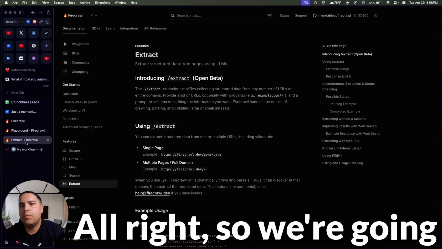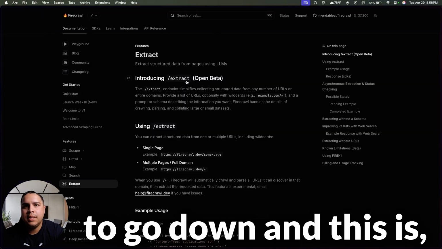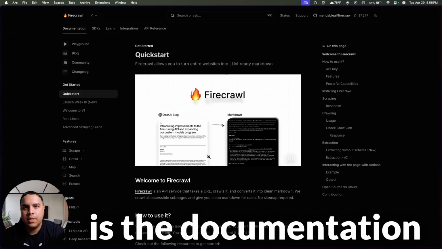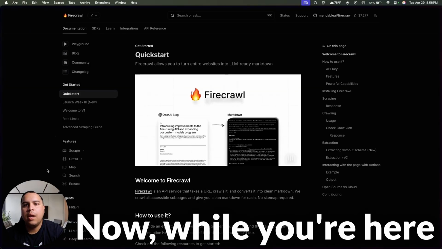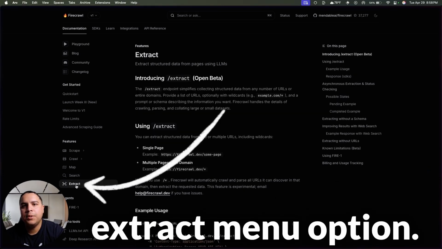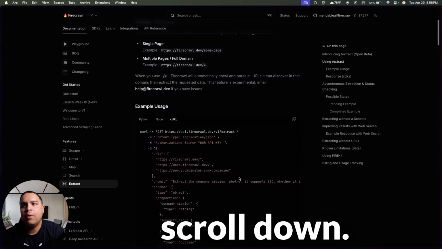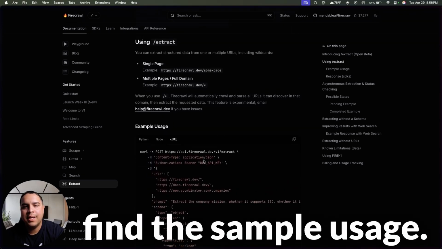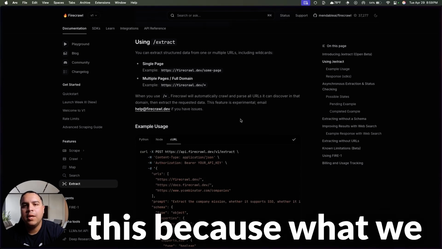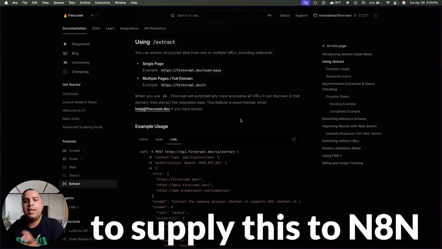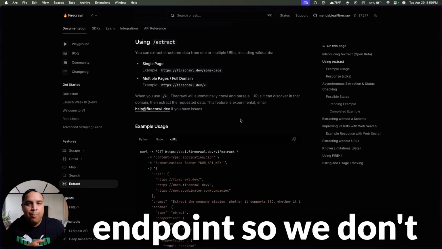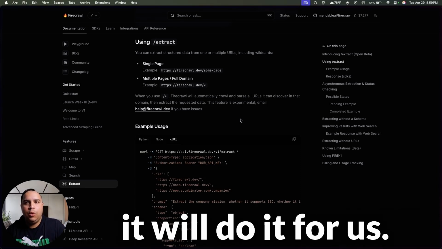All right, so we're going to go down and this is your documentation. This is the documentation homepage. Now, while you're here on the left sidebar, you are going to find the Extract menu option. Click there, scroll down, and you're going to find the sample usage. You want to make sure you're in curl. We're going to copy this because we want to supply this to n8n for it to build the API endpoint so we don't have to do it manually. It will do it for us.